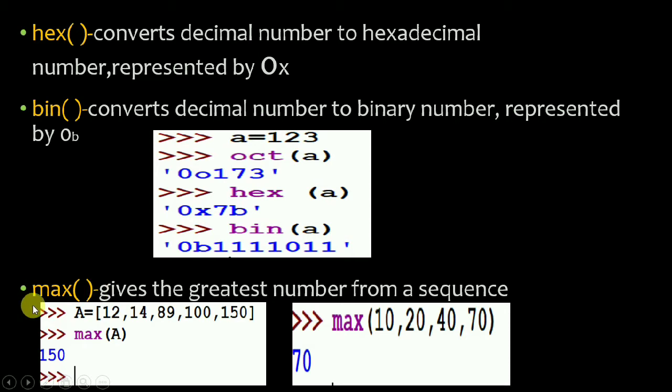Next function is the max function. Max function gives the greatest number from a sequence. A sequence can be a tuple or a list. So when we say a equals, here is a list of 5 elements, and we apply the max function here, it will give us the value 150, because 150 is the greatest number in this list. We can do this in another way also: instead of taking the list, we can directly take the values as parameters inside the function parenthesis. So we have given here max(10, 20, 40, 70). Out of this the greatest value is 70, so our output is 70.